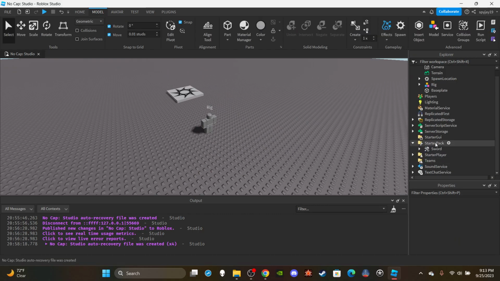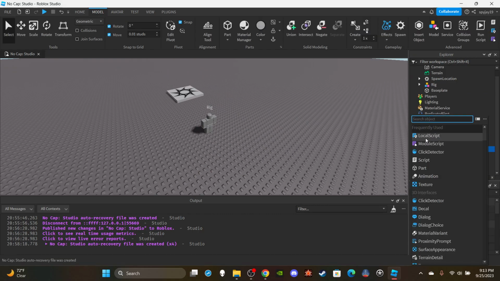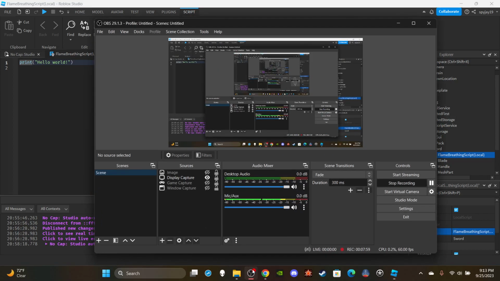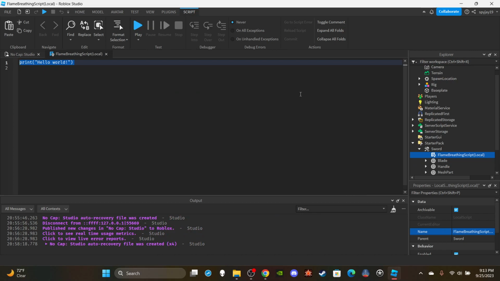Get to the actual scripting. We're going to insert a local script into the sword. We're going to name this script flame breathing script, with local in parentheses. Okay, let me make sure my mic is still on. I'm going to delete print hello world. Then I'm going to make a couple variables. I'm going to first get the user input service. So local UIS is equal to game, get service, user input service.